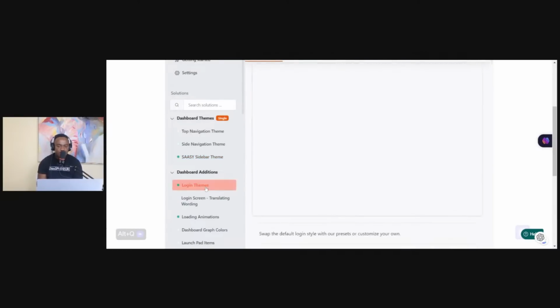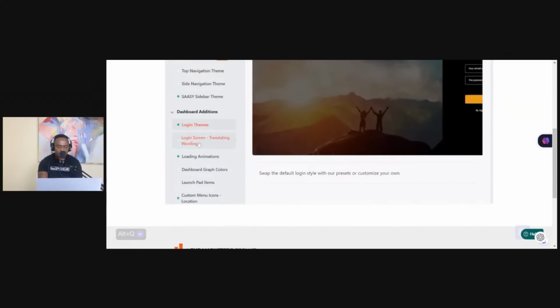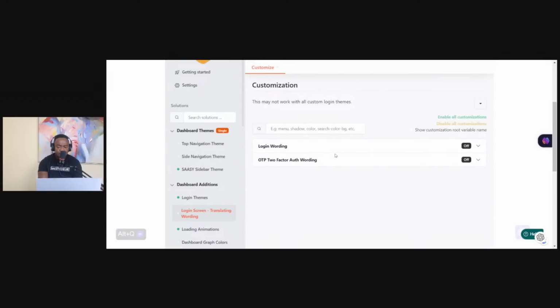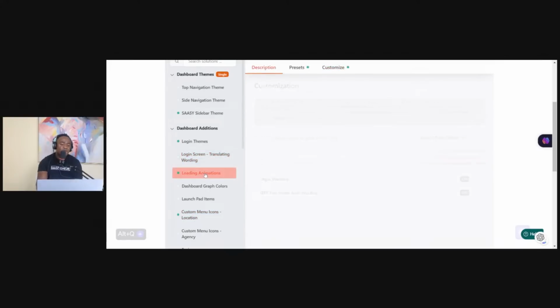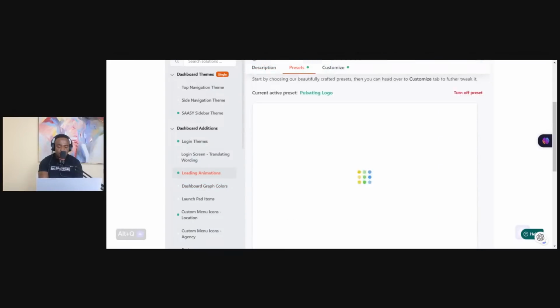Now, my login dashboard looks completely different. This is how I have mine designed. You can click this and use this default login style. If you also want a login screen where you translate the words, you can do this right here as well. If you want animations, so that when I click on something it shows my logo rather than anyone else's logo or the high level logo, you can load animations, click on presets, and choose the preset that you want.